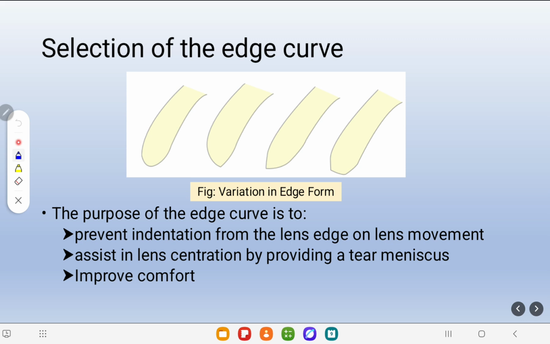Obviously, selection of the edge curve is nowadays very simple. The selection of the edge curve is already made by the company. But for the discussion, what is the purpose of the edge curve? One thing is, we don't want the edge to indent. So it prevents indentation from the lens edge on lens movement, assists lens centration, provides the tear meniscus and improves comfort. Comfort is the most important.